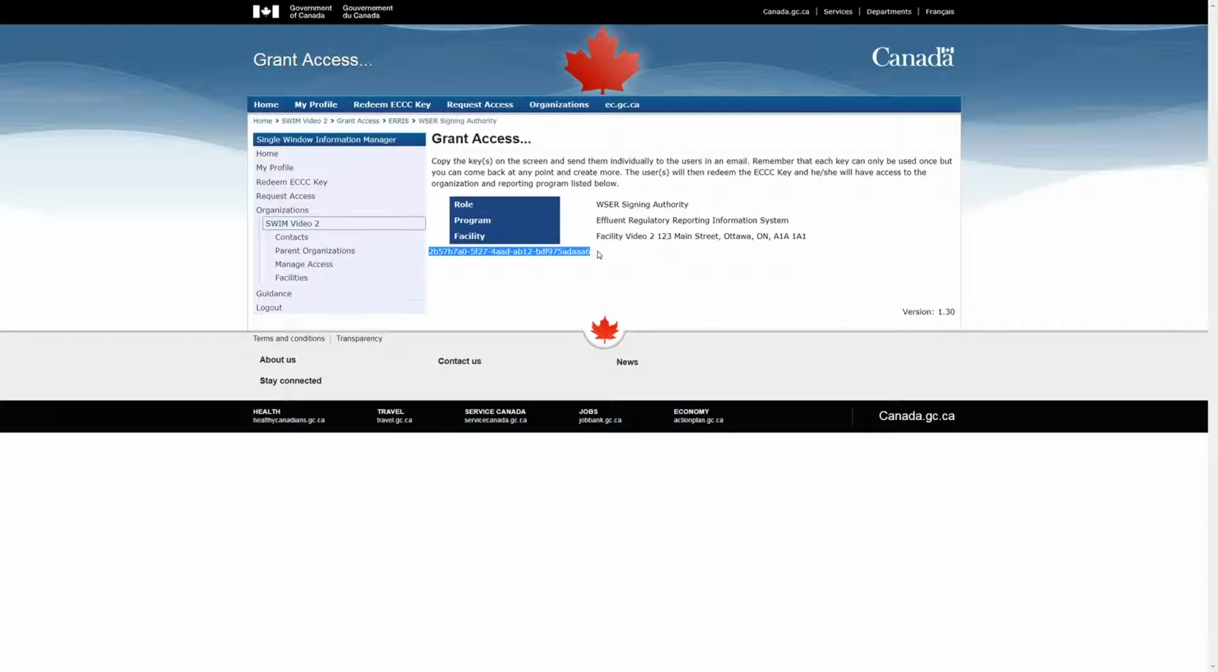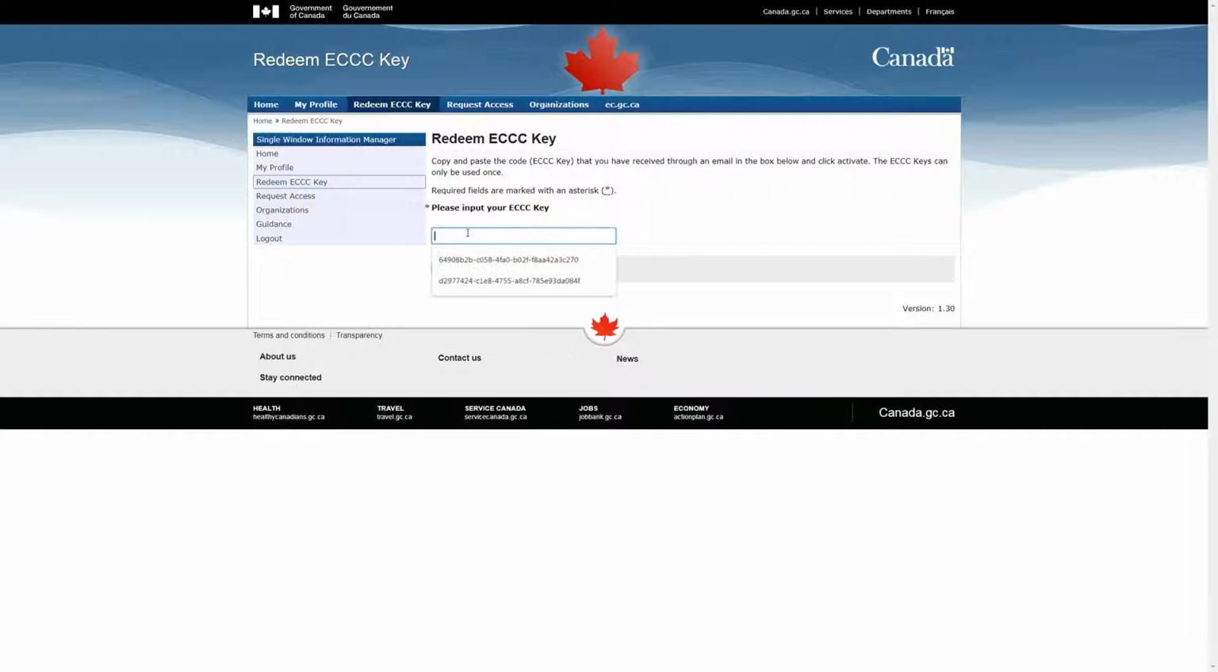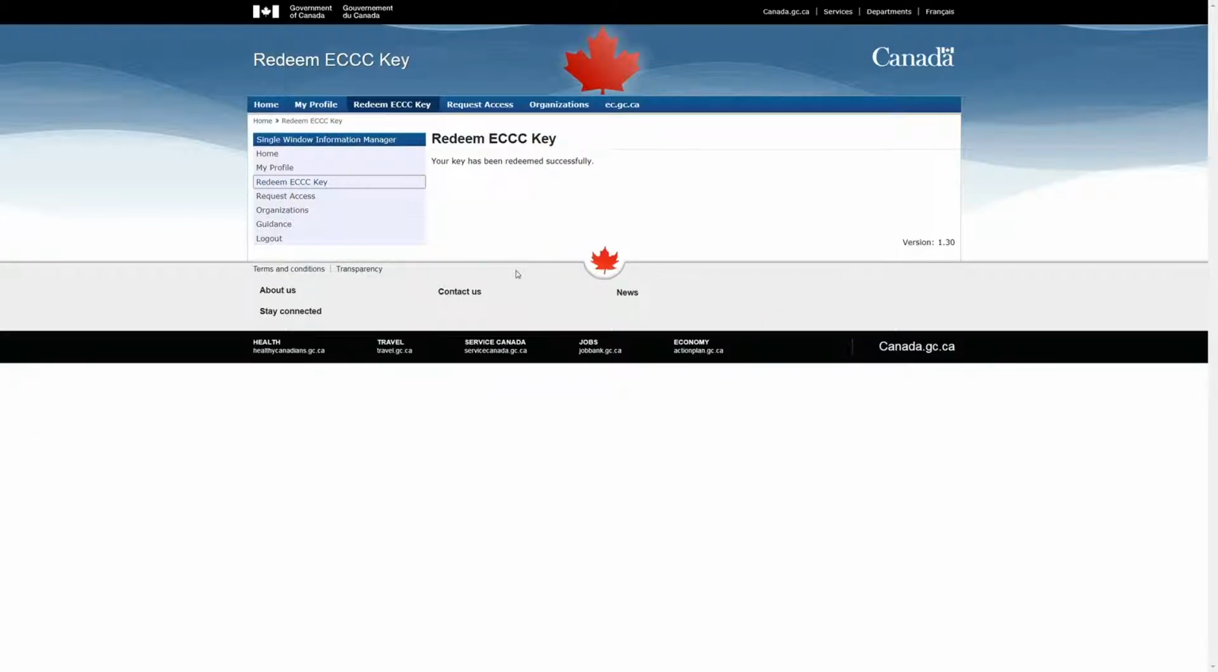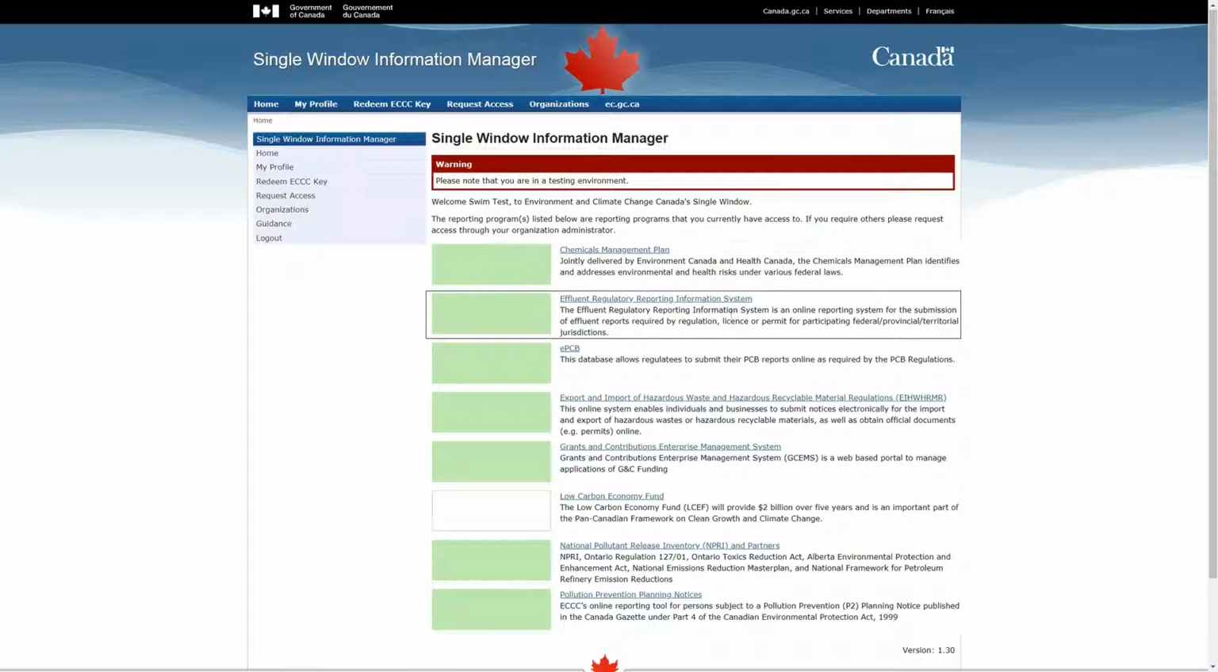It is important to note that as the SWIM organization lead, you can also redeem keys that you have generated. Let's do that now by selecting the key and pasting it onto the Redeem ECCC key page. Click on Activate. This assigns the role and gives you access to ERIS. When you return to the home page, you now have access to the Effluent Regulatory Reporting System.